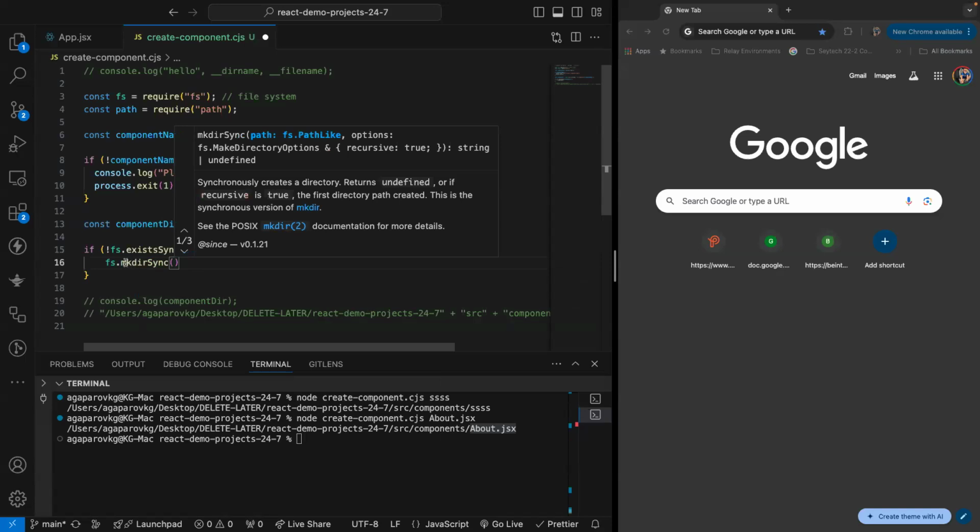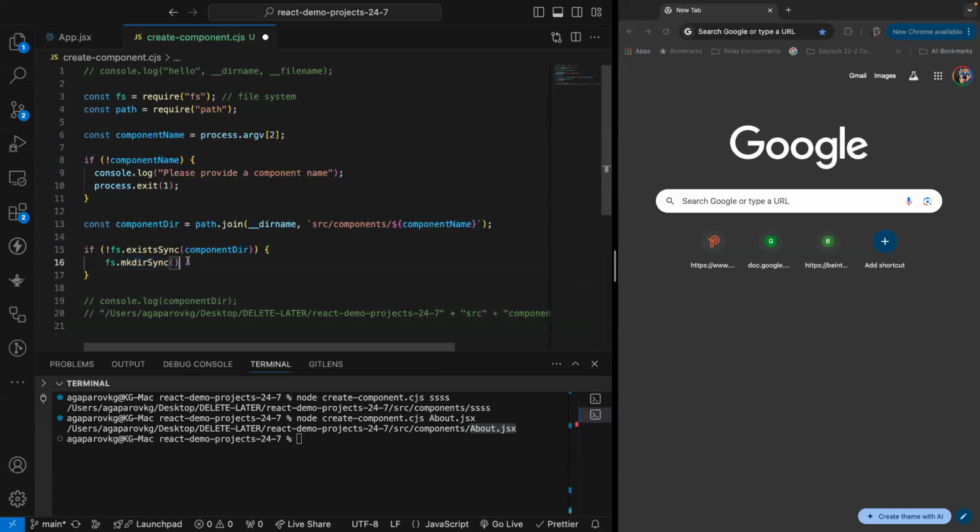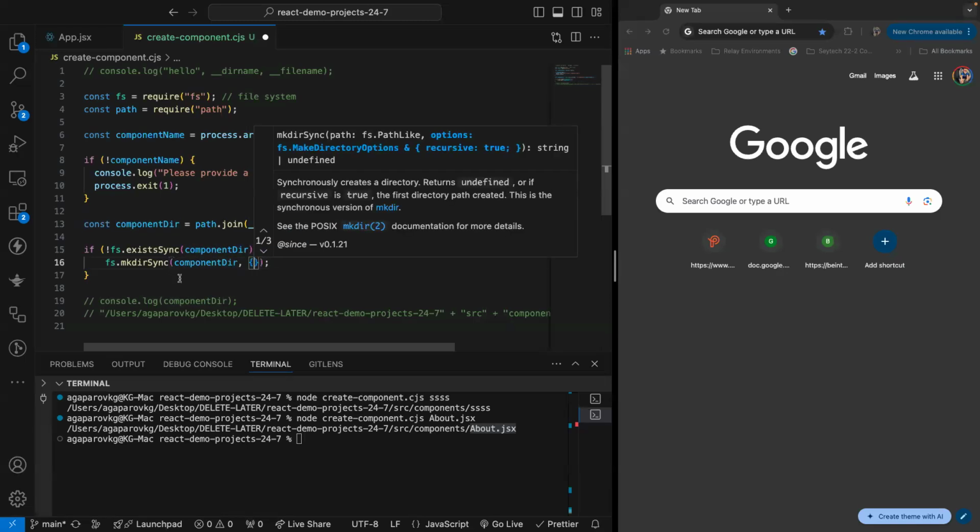Now, this mkdir sync accepts, the first one is of course the component directory, right? It has to be some sort of a path, like src/component/ and so on. But since component directory is already our path, it will also require an optional setting. In this case, what we are going to use is right here: recursive true.